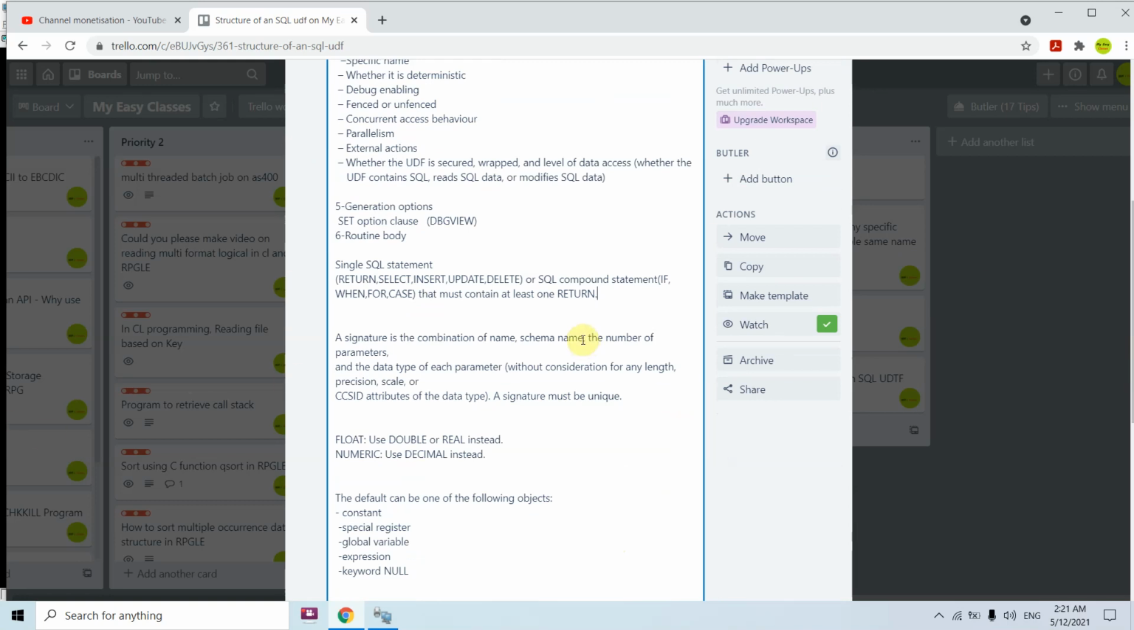And the most important thing is the last thing which is left. For example, if you're creating a same name function in the same schema, the signature must be different. So what is signature in that case? Signature is basically the combination of your function name, which can be the same as others, and the schema name, which can be the same. The number of parameters could be the same, but the data type of each parameter must be different. So either the number of parameters differ, or the data types of each parameter differ. This way your signature would always be unique.